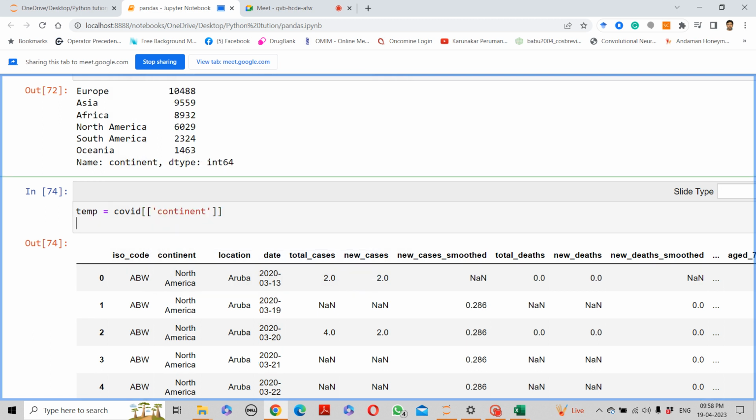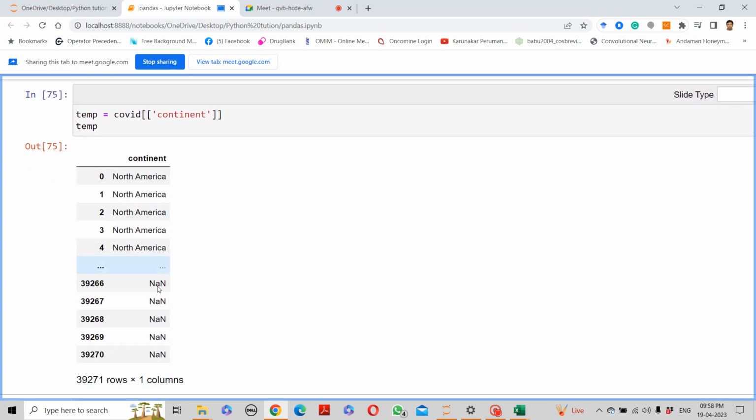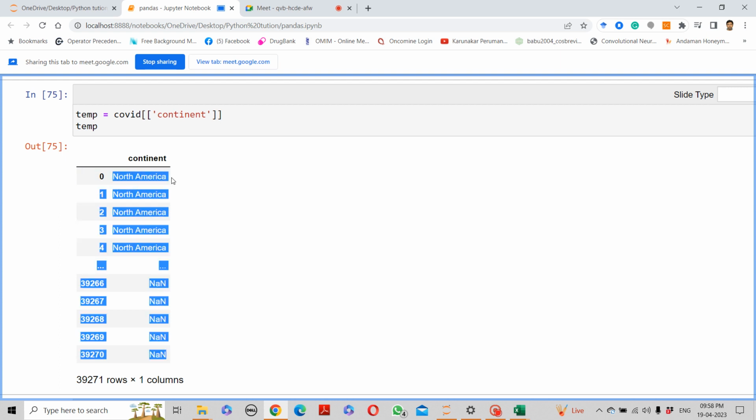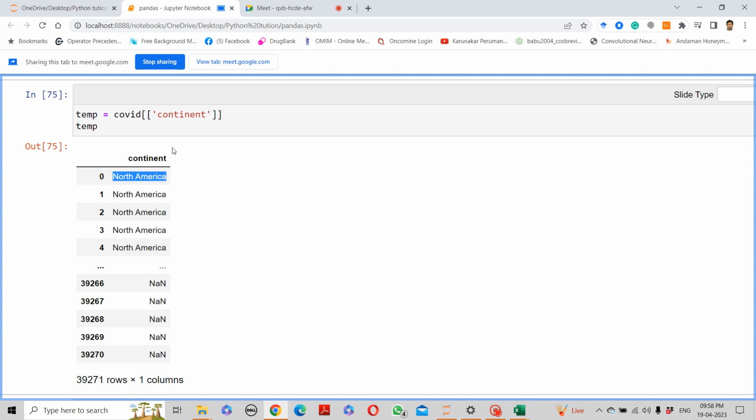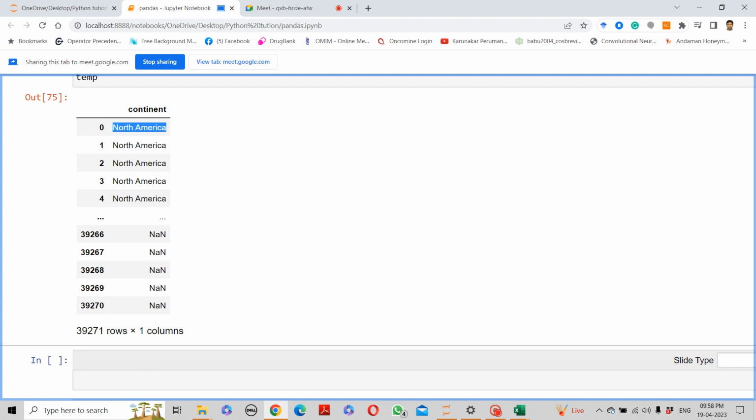So what will happen in that case? If you print temp, it will print a data frame having all the continents, a lot of non-values, but a lot of continents have been repeated. So with respect to this temporary data frame, these row numbers 0, 1, 2, 3 are all duplicates, right? And now I can try to remove these duplicates. Let's see what will happen.